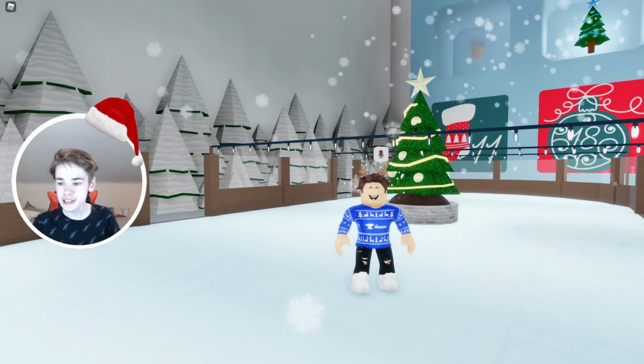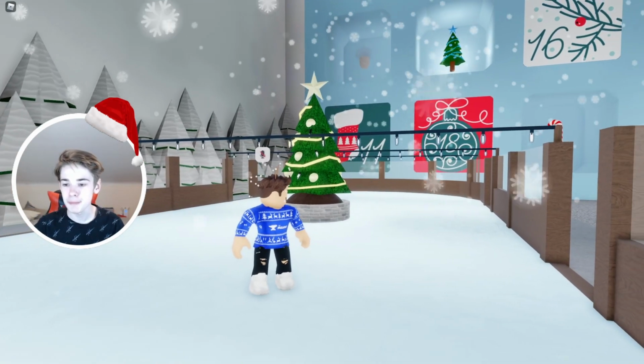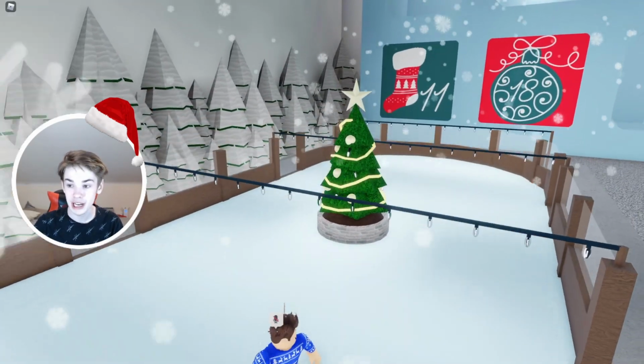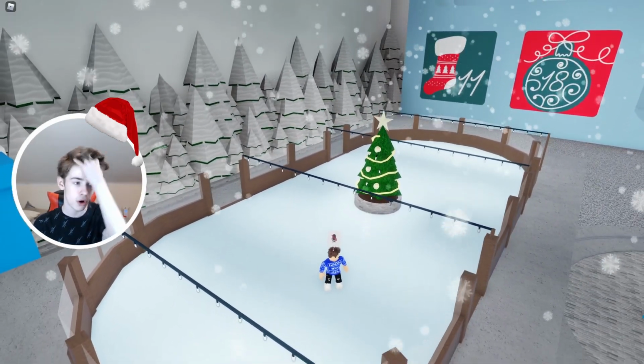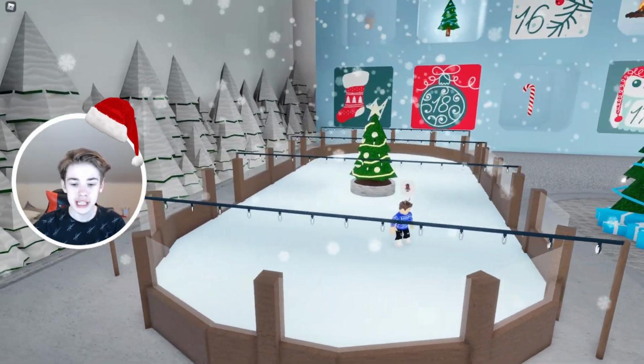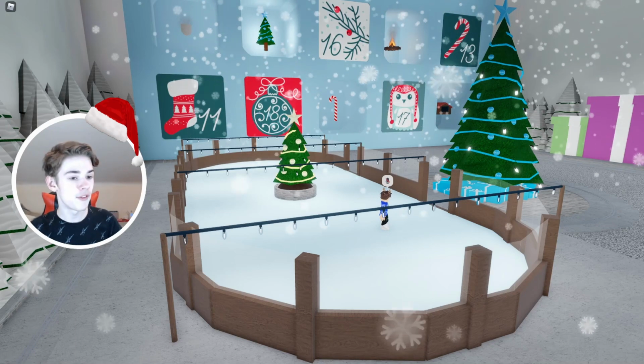you how to build this lovely little ice rink here, which you can place in your park during the Christmas season. I think it's a really lovely addition that a lot of theme parks in real life either do, or like gardens and stuff like that do, and it does just add something really nice. So without further ado, let's just get on with it.